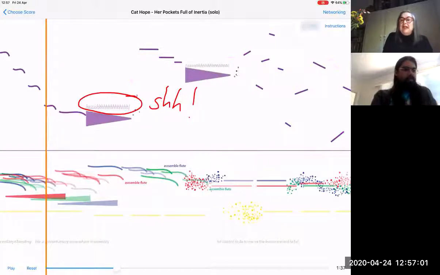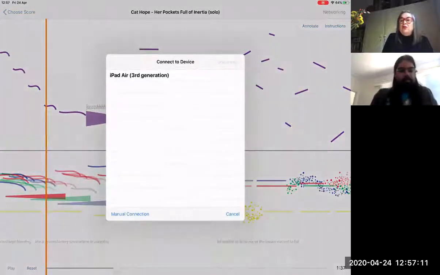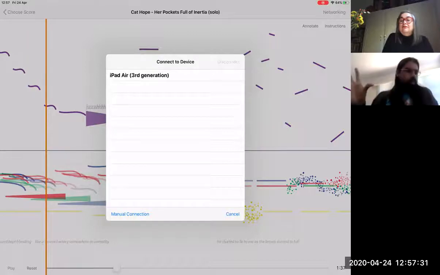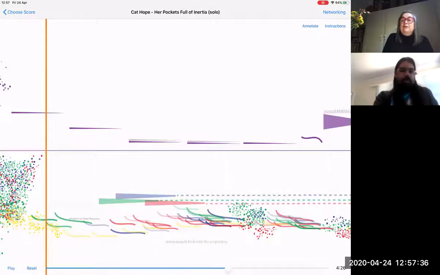Aaron, would you like to talk us through the networking? So this is the way that you get multiple iPads to all play the same thing. And this is really designed for performers and ensemble directors who want to make sure that it's happening. Yeah, so on the networking screen, you'll see any additional iPads that are on the same network that are running the same score. In this case, my computer that's sitting here has a development version of the ScorePlayer on it, and I can connect to that by just tapping there. And so then we're connected.